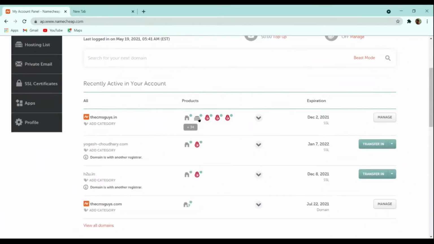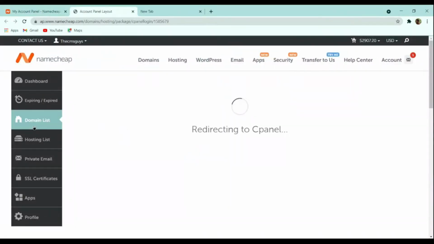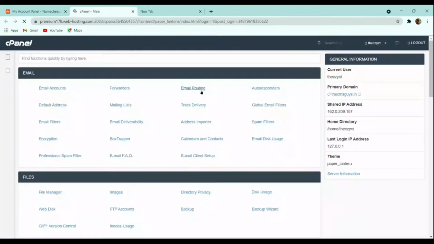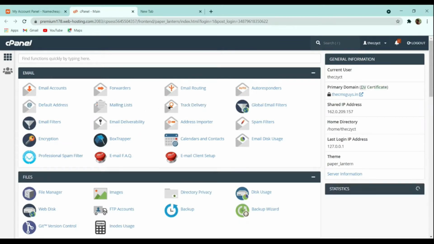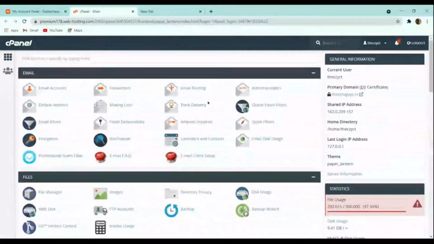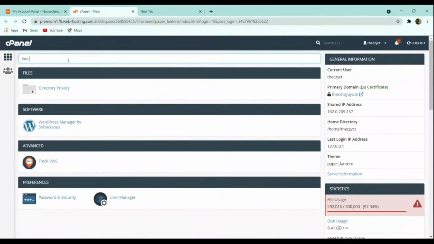Here you can see, when you hover over this, you get the option to go to cPanel. From here it will redirect you to cPanel. After that we have to install WordPress. To install WordPress, we have to scroll down to the bottom, or you can also use the search option. Here you can search for WordPress, and you can see WordPress Manager by Softaculous. We have to use this one.